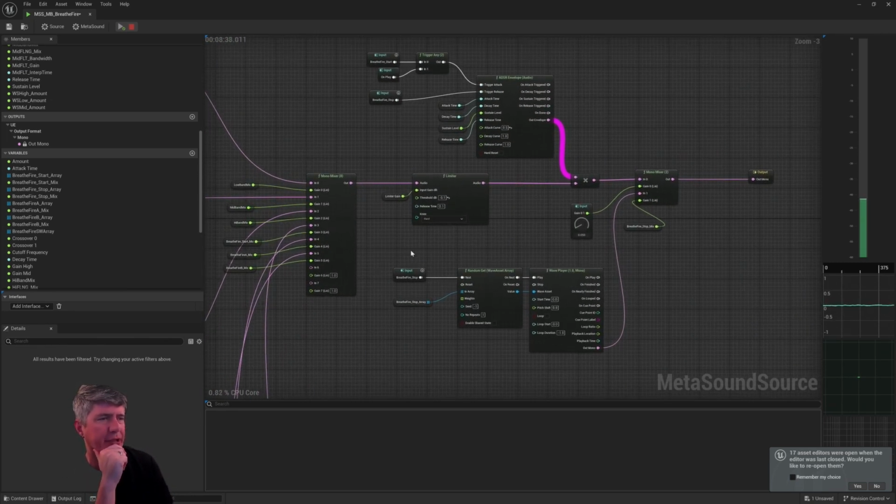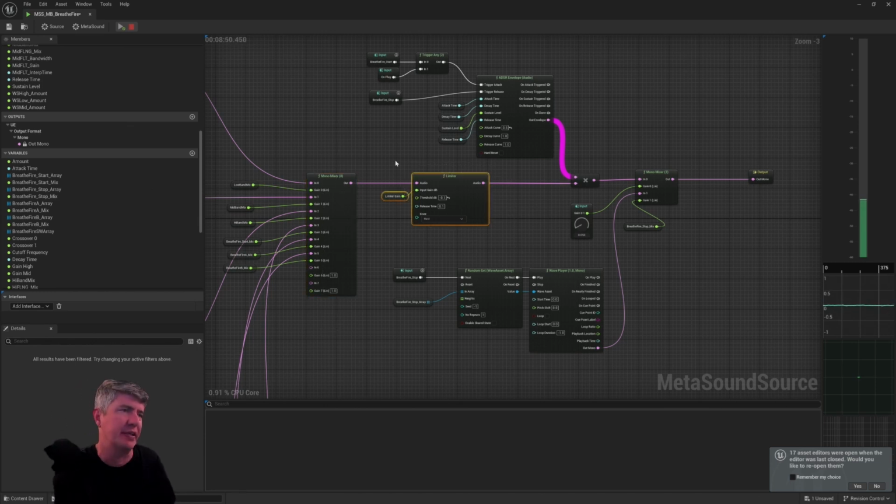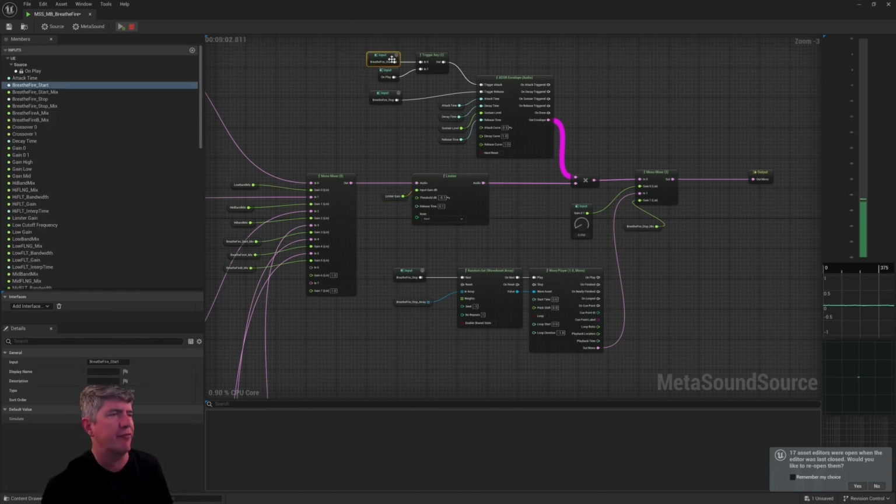Well, we'll get there. So we've got our mono mixer to control everything. We have a limiter, which just brings everything together under the same umbrella of volume control. And then I have the start and stop.